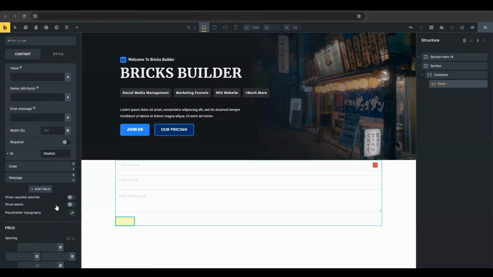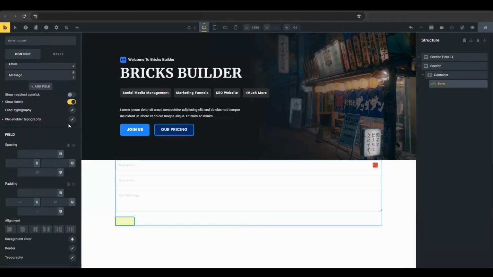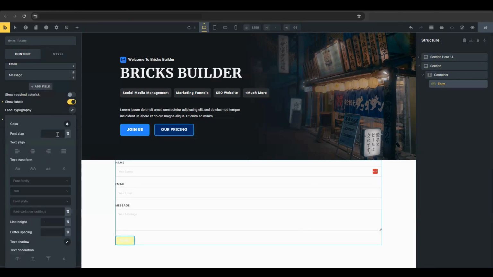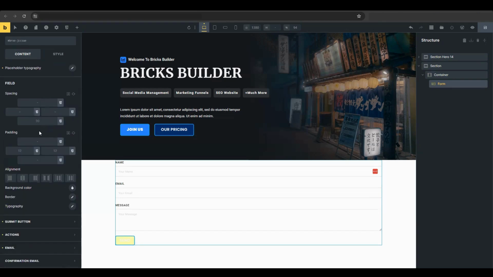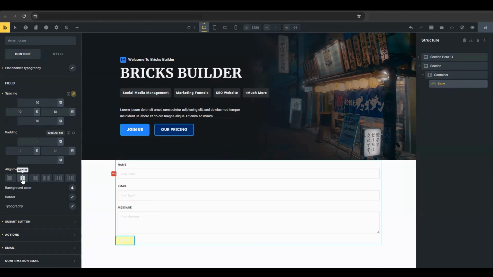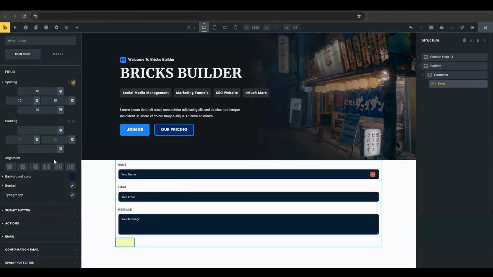You could also mark certain fields as required. Text fields are given unique IDs that you cannot modify or edit. You can also customize the typography of the labels and text field, which will apply to all fields. Okay, field options. In this section, you find field-specific styling options. You could adjust the field spacing, padding, as well as the alignment, background color, border, and typography.